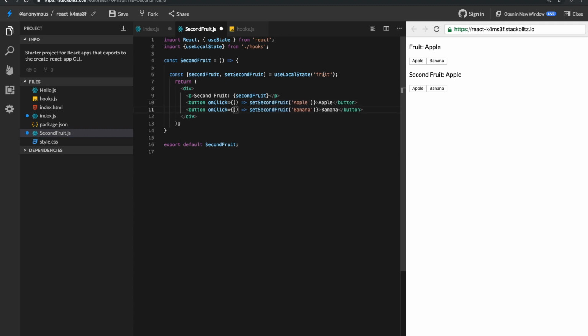Okay, so now remember, we're using the same local storage, so you would think that because we're using the same local storage, we see the same fruit here because it's pulling it from the same spot in your local storage. However, you'll notice that when you change one, the other one doesn't change.